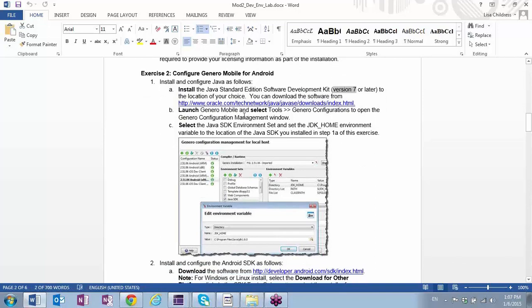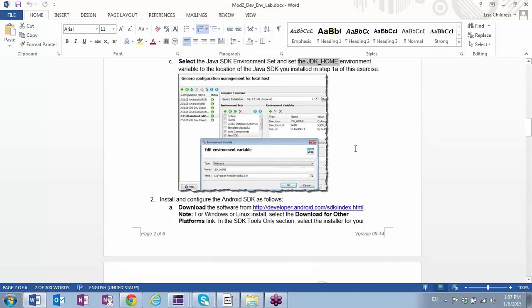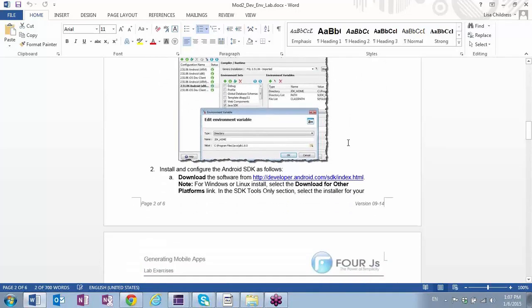And then here's where you're updating that Java SDK environment set that we saw in the PowerPoint slides a few minutes ago. And you're going to set your environment variable for this JDK home environment variable. So make sure when you install your Java SDK that you make a note of your installation directory so you don't have to go hunt it up again. So here's a screenshot of that.